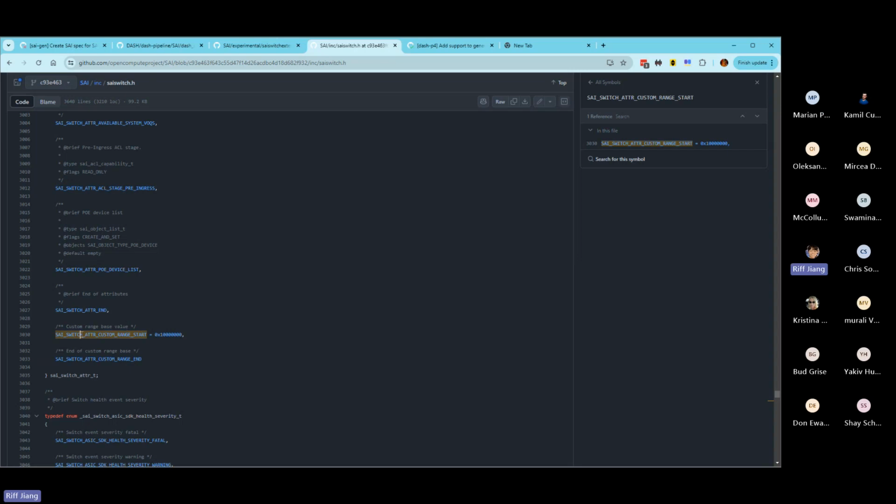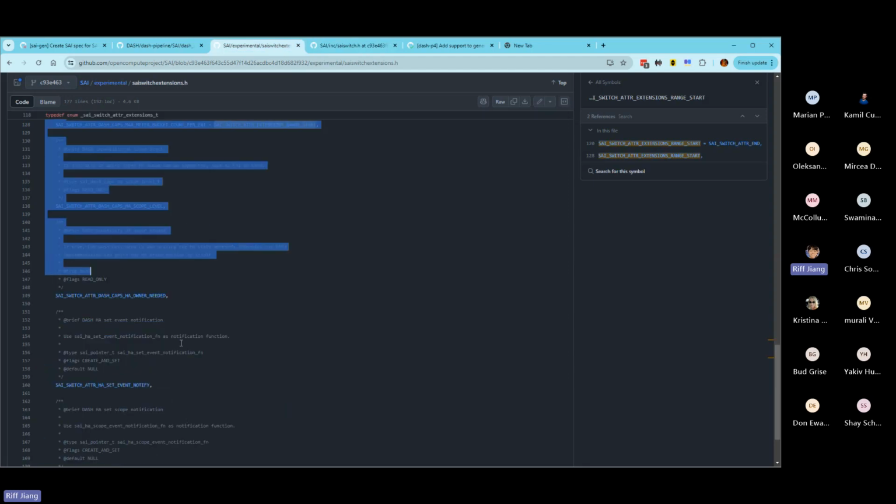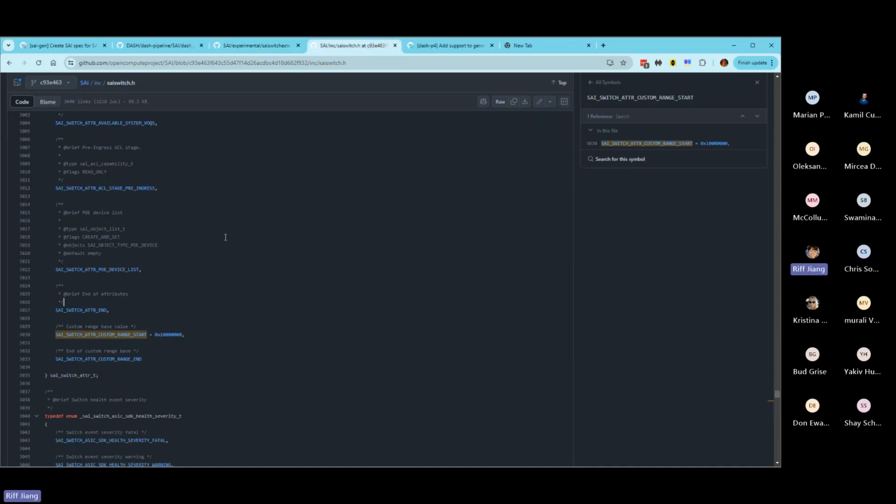So in my understanding, we can use it for extensions, but some other vendors might also use this range to extend the SAI attribute in their stuff. What happens is that if we directly use this range, it could conflict with those things. So that's why the dash extension model right now takes whatever the extended attributes here and puts them directly after this one.